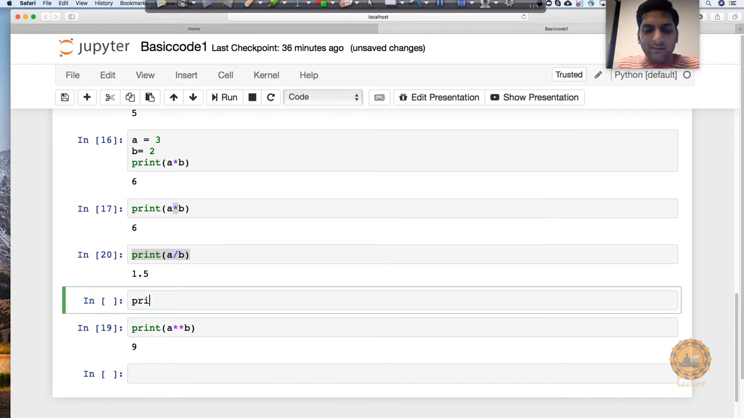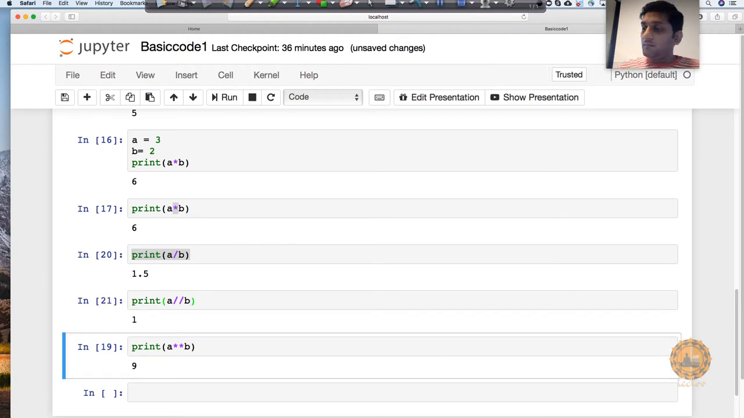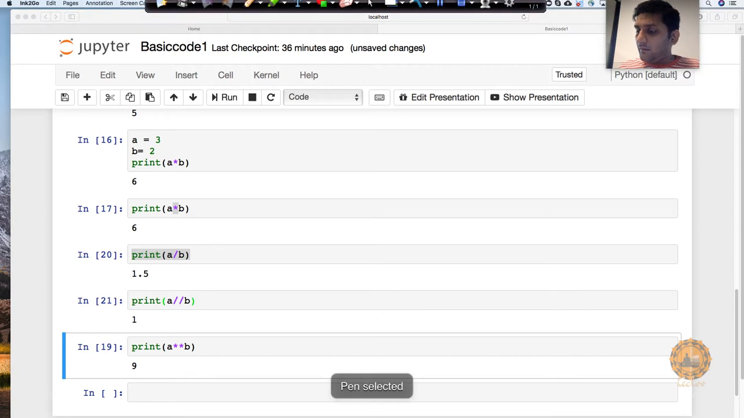Now let me show you something interesting. If I say A double divided by B, what does this mean? When I did A divided by B, I got 1.5. But now when I'm doing A double divided by B, look at this output. I got only 1. Notice that we are nowhere getting this 0.5 anymore. So it returns the floor value. It will remove the decimal value if you use the double symbol, so it will not show you any decimal outputs.